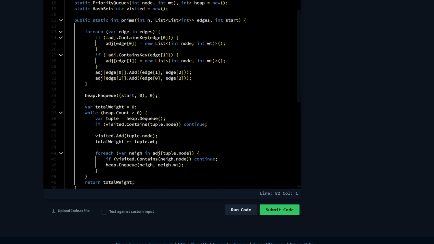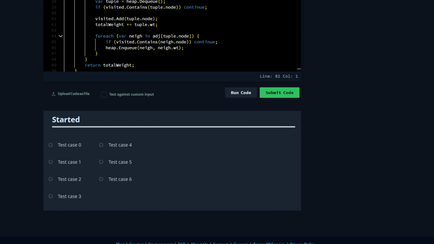Okay, let's take a look whether this works. And it looks good. In the next video, we'll use Prim's algorithm to solve a similar problem.